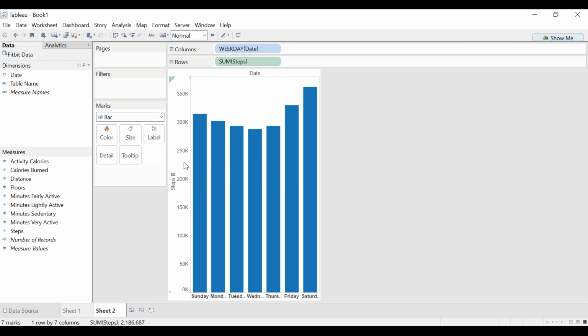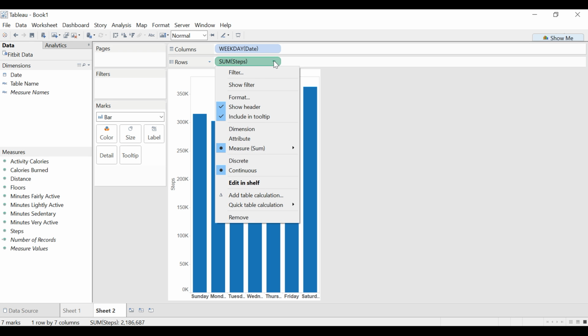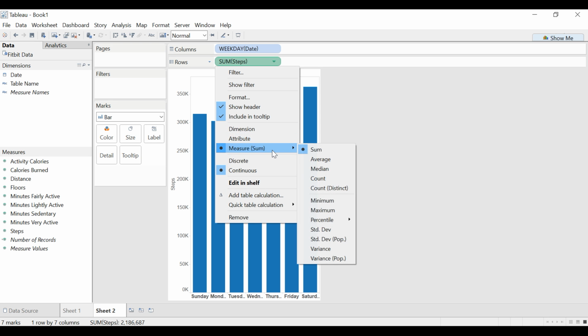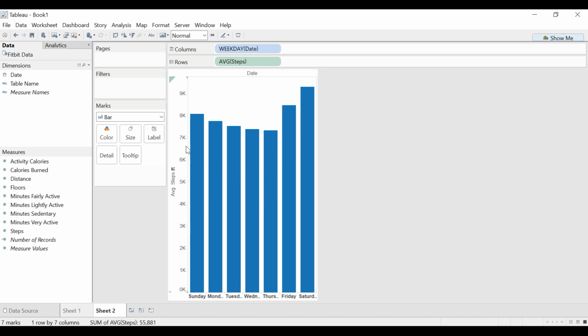You'll now see that it is summing the total number of steps taken for each day. We want to get the overall average for each day, so let's fix that. Going back up to the rows shelf, you'll see that steps are summed. Let's change that to average by clicking on the caret on the far right, coming down to measure sum and then selecting average. You'll see the average steps drastically adjust here on the left hand side, which is a good thing.